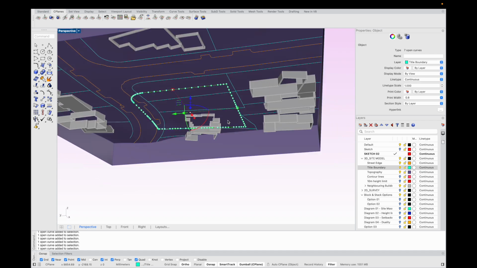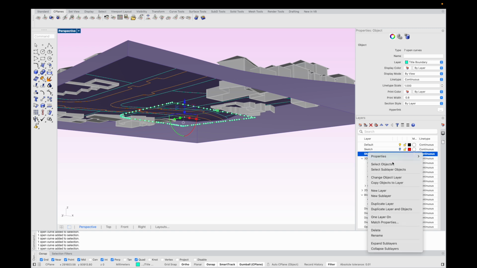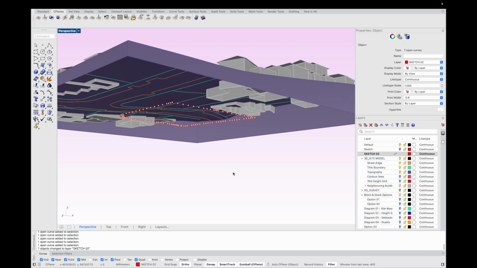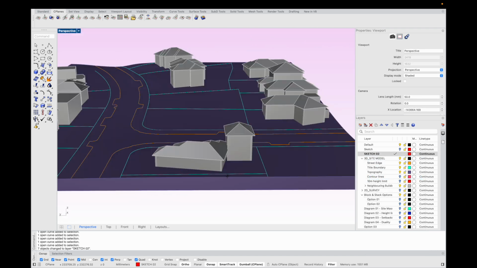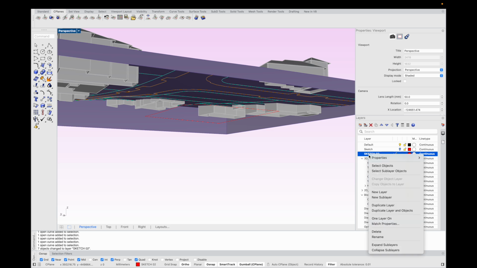Okay, so I've selected those curves, and I'm going to right click on Sketch 02, and I'm going to say change layer, change object layer. Click on that, and those curves now turn red. Now, why have I done that? It's so I can go right click on Sketch Layer 2. I'm going to say select objects.